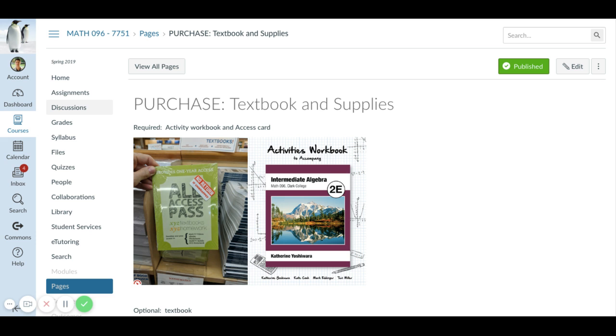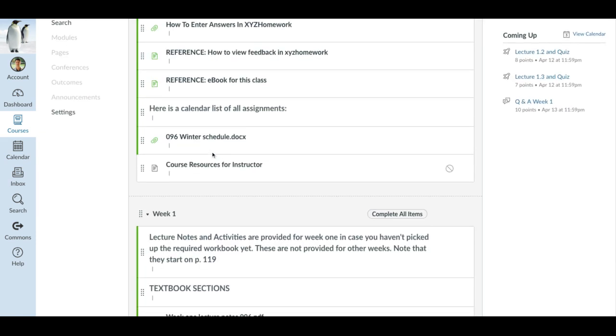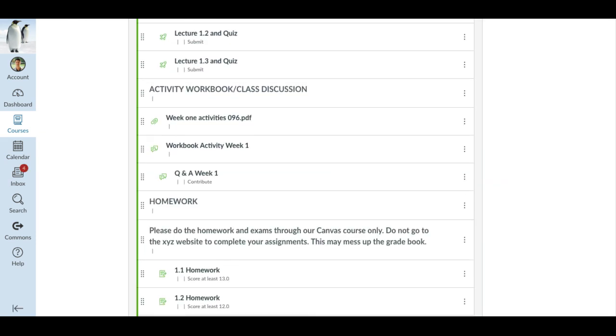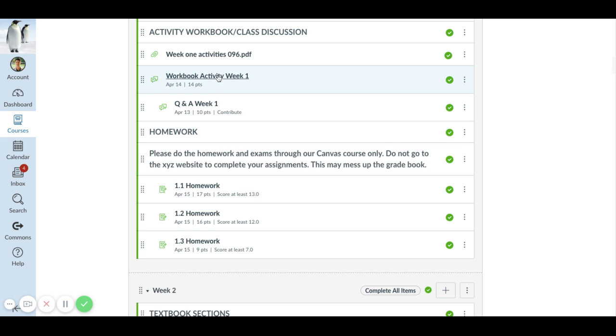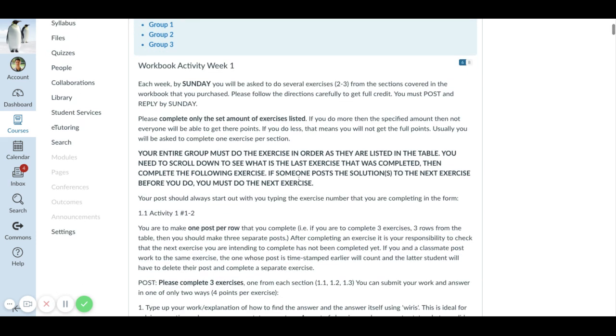But in the future, what's supposed to happen from workbook discussion two is you'll go in, and let me go into the first one, Workbook activity week one. You'll go into the workbook and you will be automatically split into groups 1, 2, or 3. You will only see one of these, not all three. I'm the instructor, I see all three of these. And then you need to read these directions.